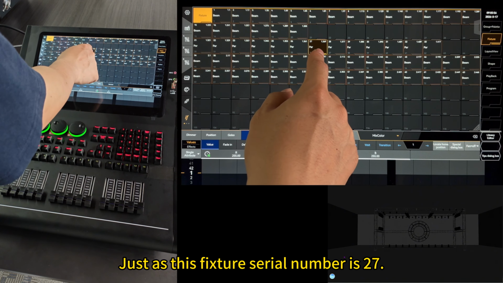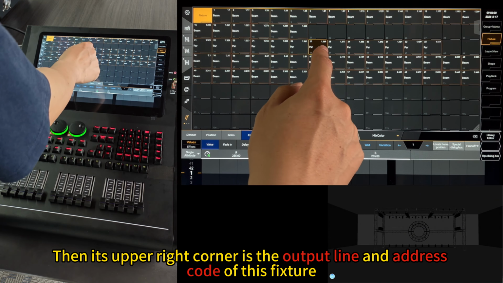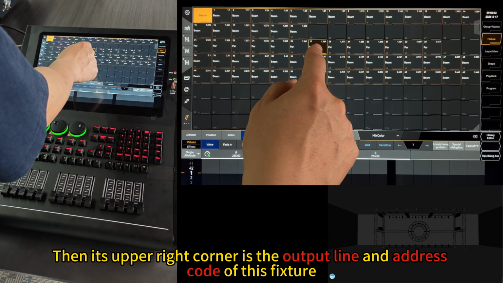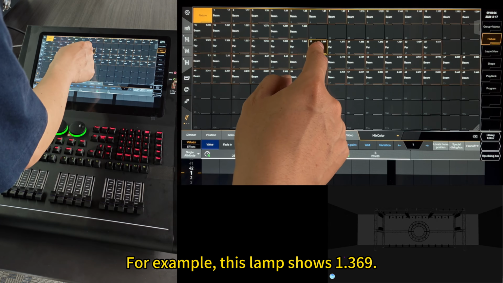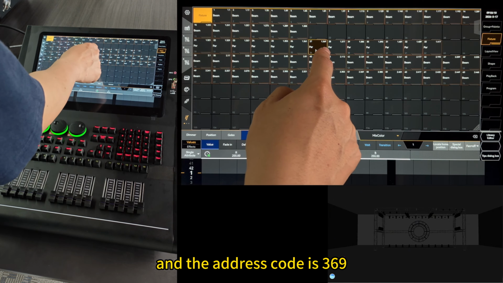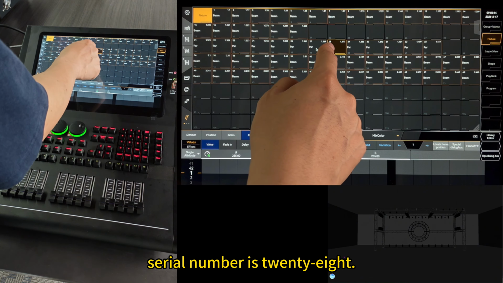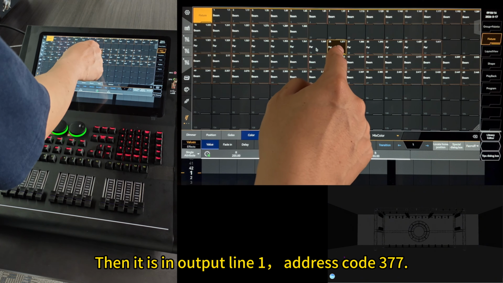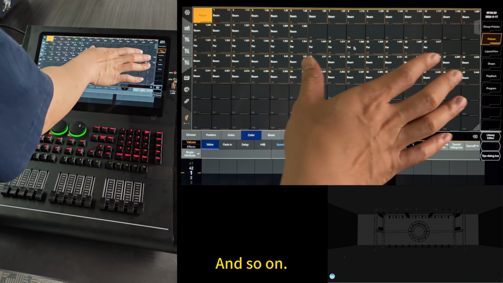Just as this fixture serial number is 27, then its upper right corner is the output line and address code of this fixture. For example, this lamp shows 1.369. It's on output line 1, and the address code is 369. This address code is 20. Serial number is 28. Then it is in output line 1, address code 377, and so on.